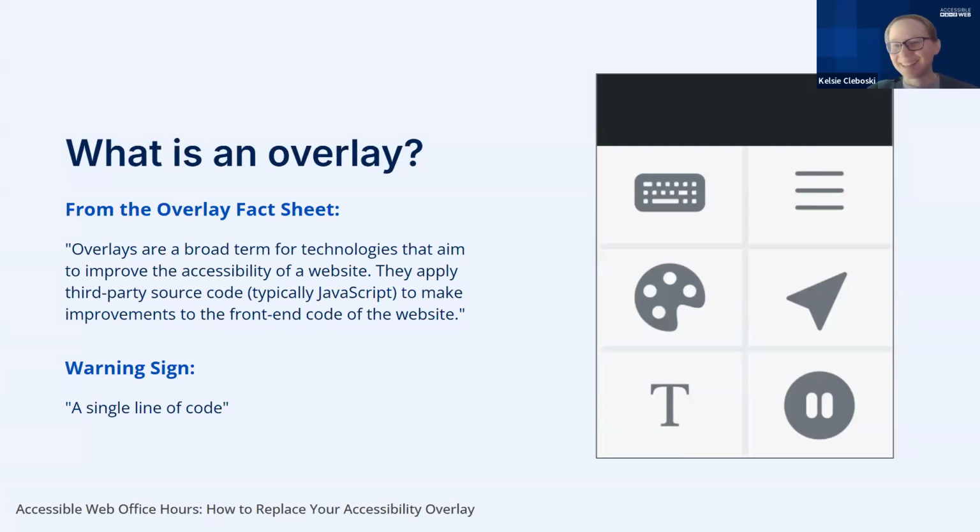A common warning sign that a tool is an overlay is if it's using something like the phrase a single line of code to fix all of your accessibility issues, to make you ADA compliant, to make you WCAG conforming, meaning the Web Content Accessibility Guidelines. If a tool is saying it's a single line of code to do all of these things and is offering that you're going to be perfectly in conformance, perfectly accessible, that is a warning sign that it's an overlay tool and it's over-promising what it's going to be able to deliver.